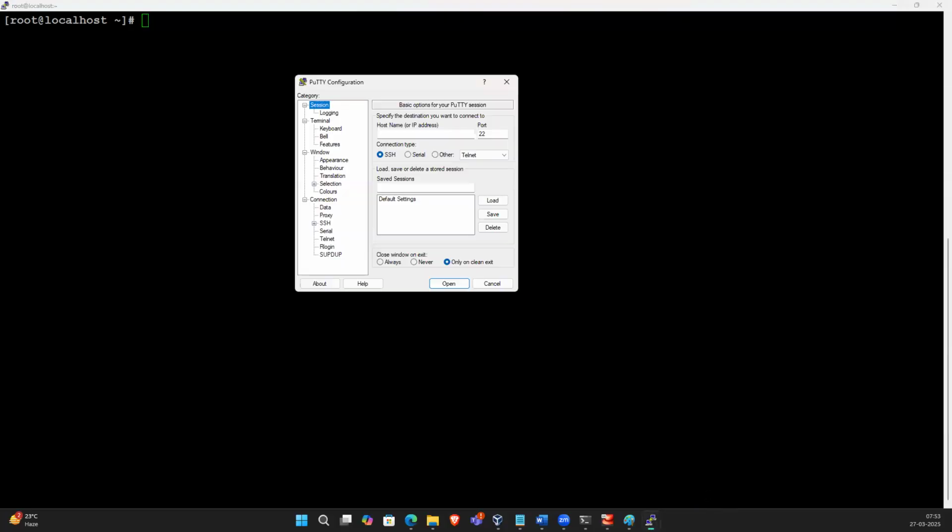If you see, Putty is providing the SSH access. What is the protocol? The protocol is SSH and the port number is 22. So you can use either the IP address or the host name to connect to the server.